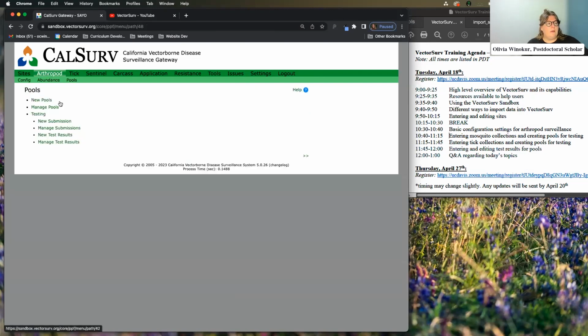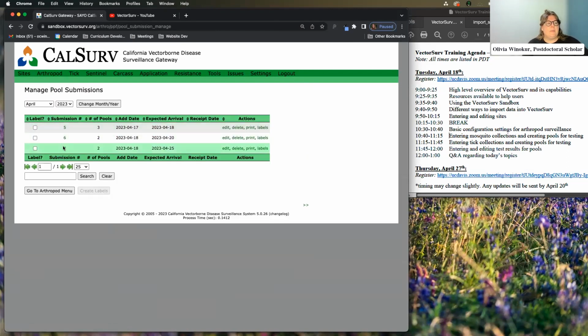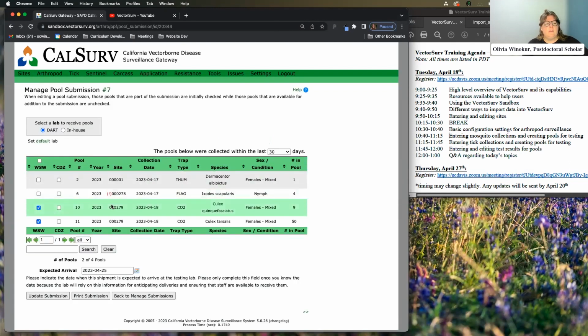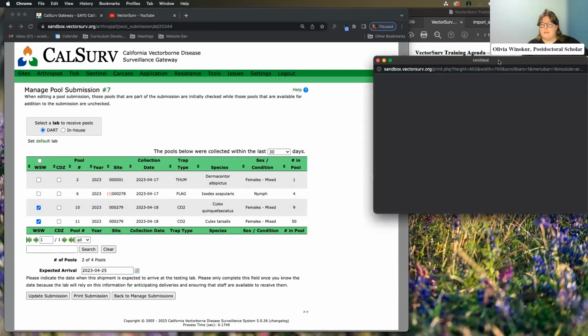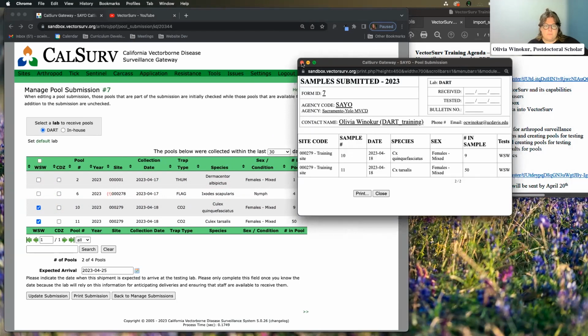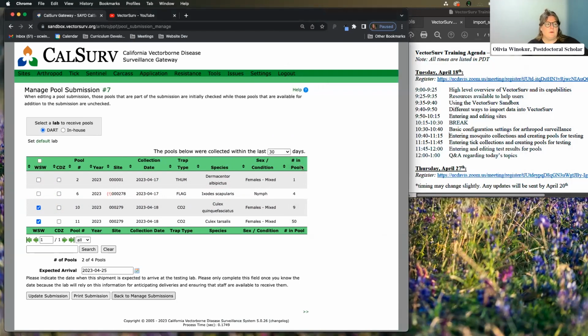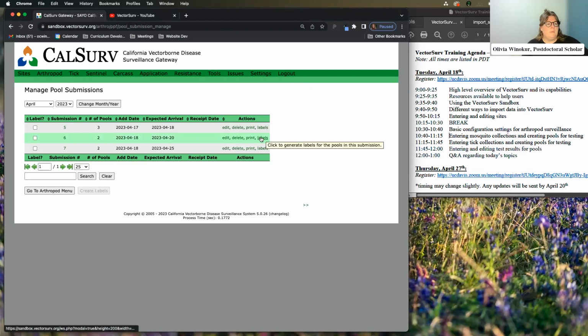Also, we can manage our submissions here. So say I put that last submission in our freezer and I didn't actually know what the expected arrival was until today, I can go back and edit that and then update that submission. Again, we can get that printer form if we need it. We can go back to our managed submissions.